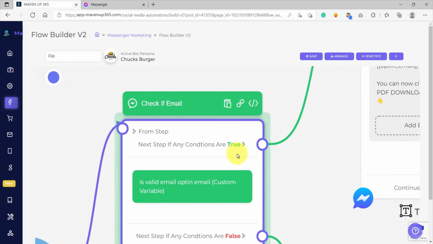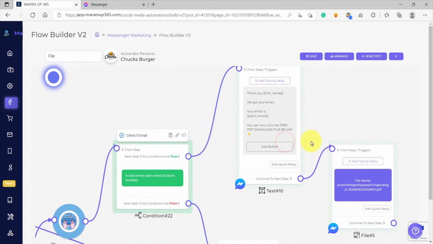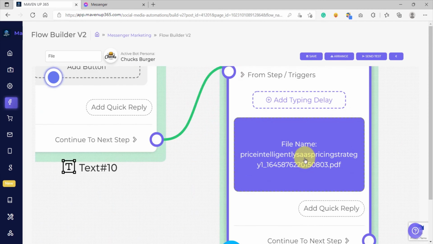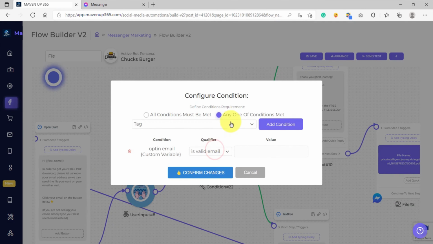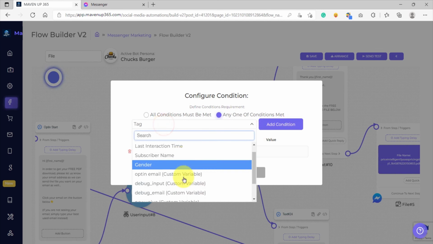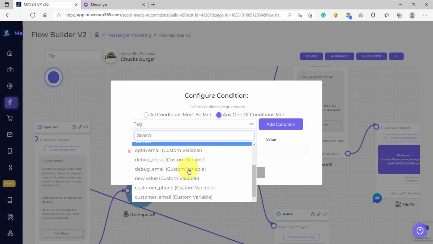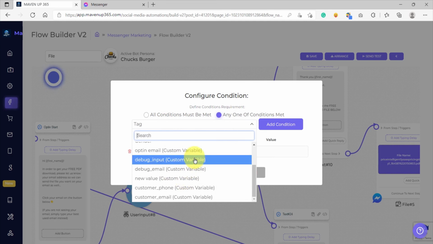And if the user provided a valid email address, we would send our thank you message together with the free PDF download. We have also learned the difference between any and all in our condition configuration and how to add multiple conditions. And in this example, we learned how to validate a custom variable by using the custom variable options here. We are going to learn a lot more about how to build a better chatbot flow in the following lessons.